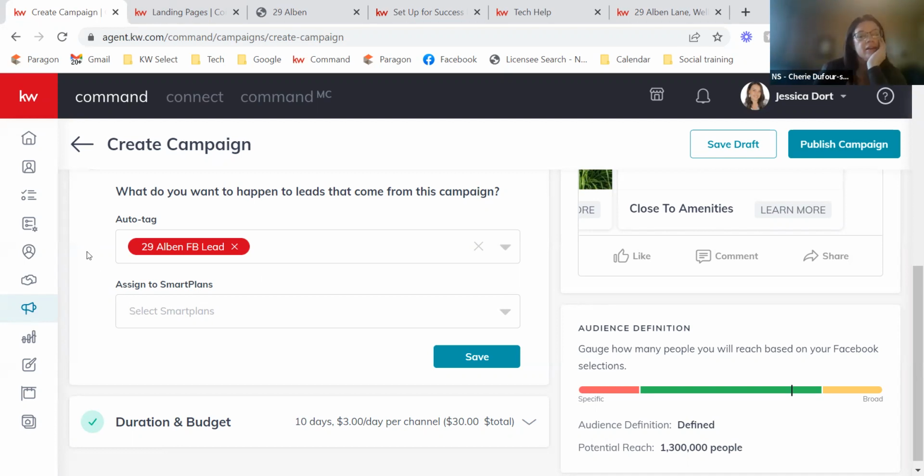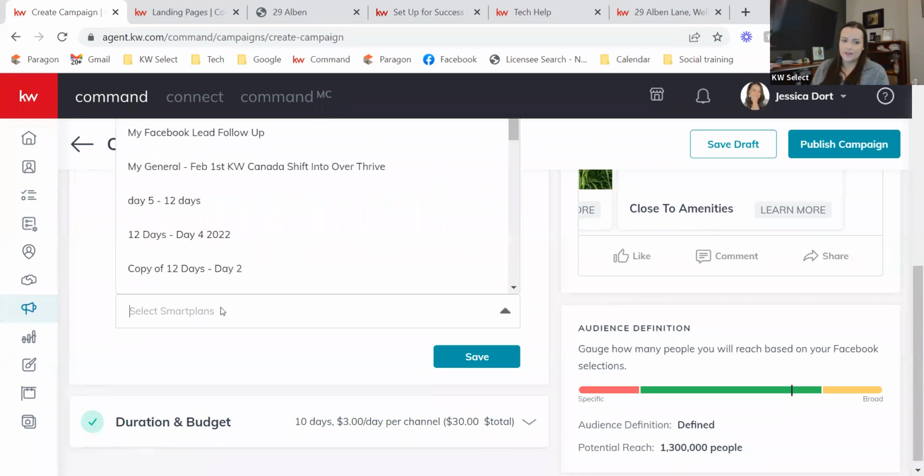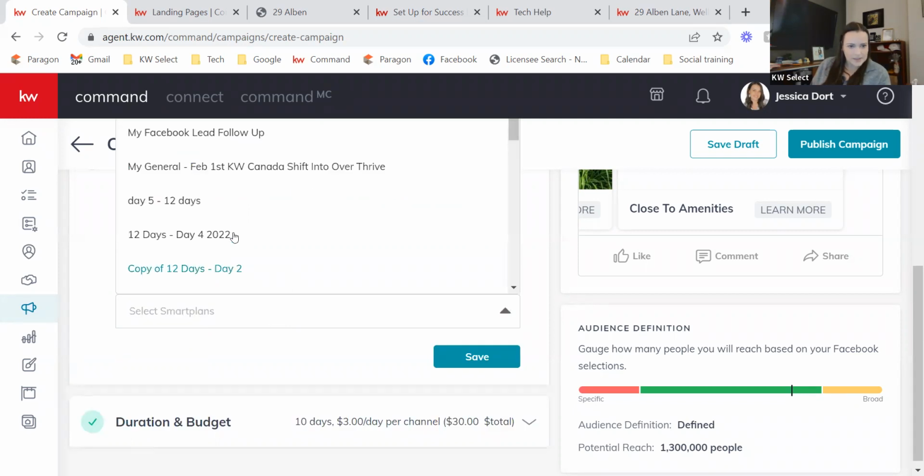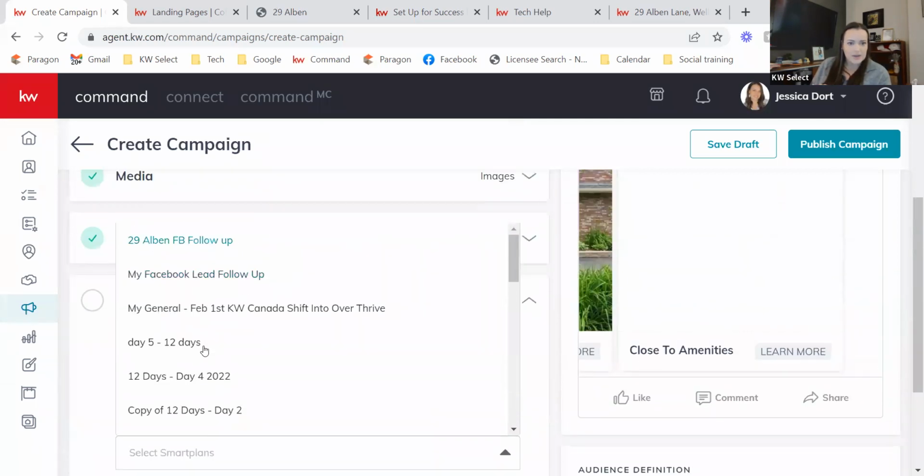Okay, yeah, all right. So that's why I say the prep is very important, because it's going to save you a lot of time and make your life a lot easier down the road. So now you can always see which leads came from this ad. And then you can take it a step further and say, okay, once they click on my ad, I want them on my Facebook lead follow-up smart plan. Actually, that's not even the right one. I made one specifically for 29 Alvin. There we go.